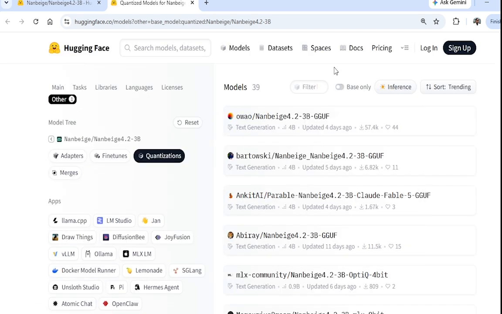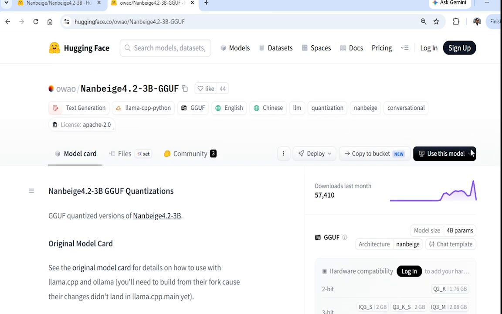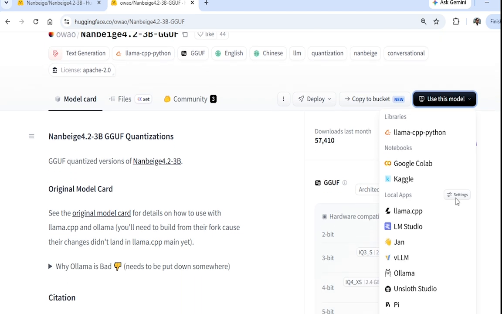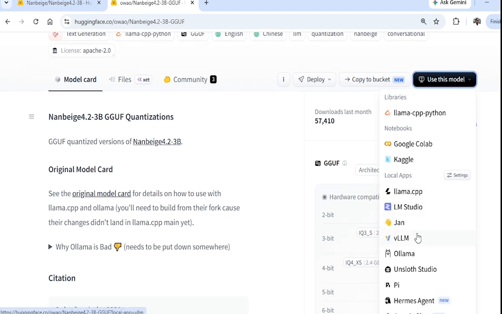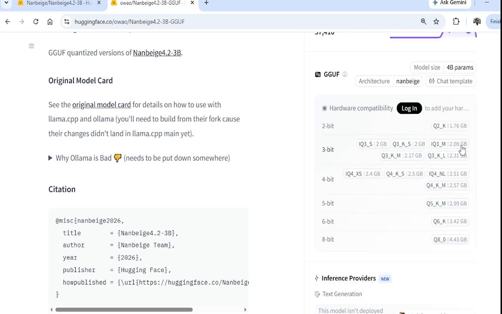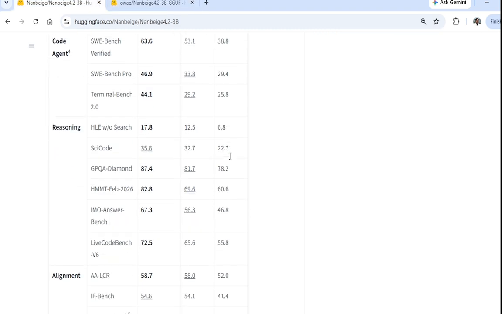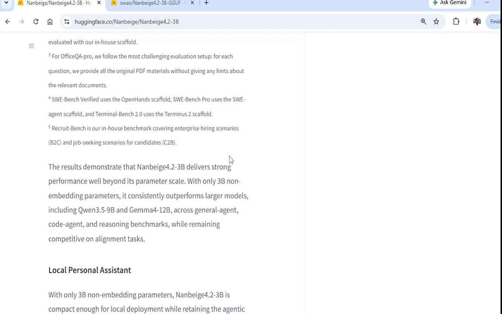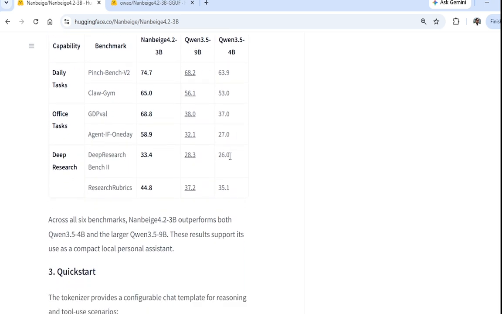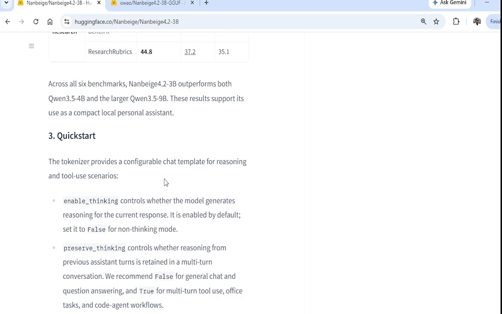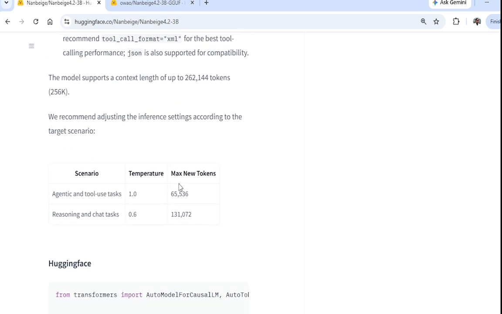So there is the Nanbeige 4.2-3 billion GGUF. This model you can run in LM Studio as well, or through Ollama. And the 2-bit model is 1.76 GB, and the 8-bit model is 4.43 GB. So these are different statistics of the model, and this is the quick start information about the model.